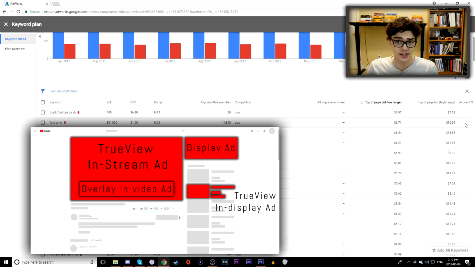So, how do these all work? The TrueView in-stream ad is the only one that's relatively different from the rest. If someone watches a video advertisement for 15 seconds or more, or clicks it, you will get paid whatever the bid was on that video. So if there's a Ford GT video ad on the video, and it has a bid of $6.71 to $10.99, somewhere in that range, and someone clicks or watches it for 15 seconds or more, you'll get awarded that bid. You will get paid however much they were bidding for that advertisement.